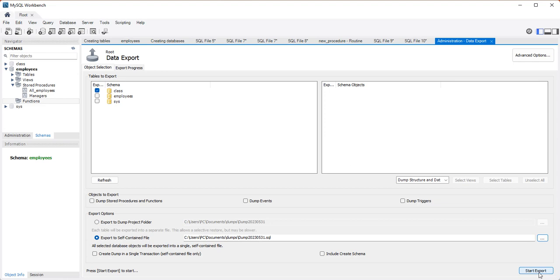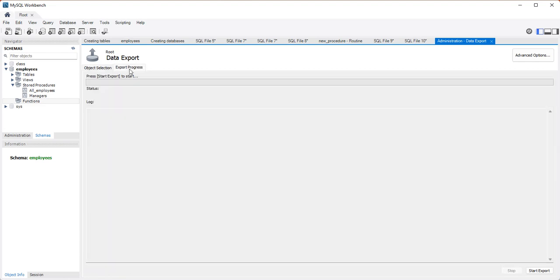At times, if you don't see the start export button, I'll take you back to the area where we have the name data export. I hope you can see my mouse. We have data export, this big bold name. Below it there's a section saying export progress. If you click on export progress, it makes the start export button active.